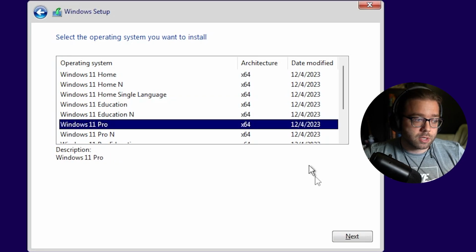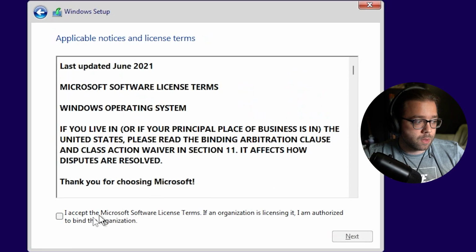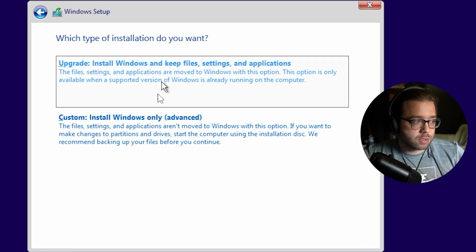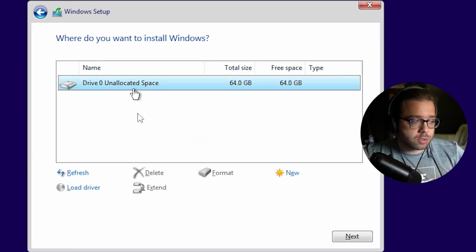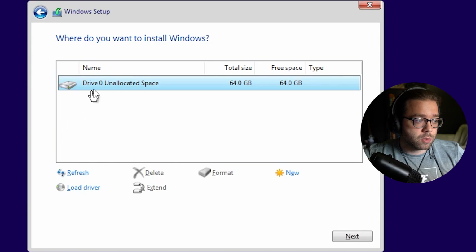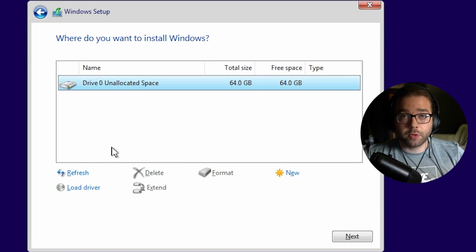So with that being said, we're just going to continue on. I'll do Windows 11 Pro. Accept this, hit next. We could do a custom install here. And if you have a bunch of drives, if you wanted to, you can totally wipe them. You would just click this and hit delete and make sure all of the drives are fully deleted. Again, this is totally wiping your computer and doing a fresh install of Windows.